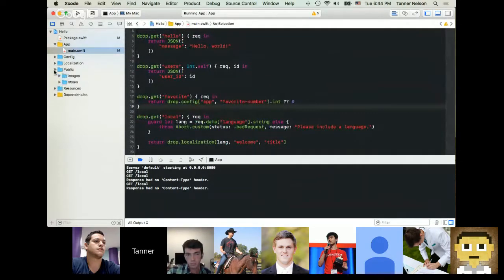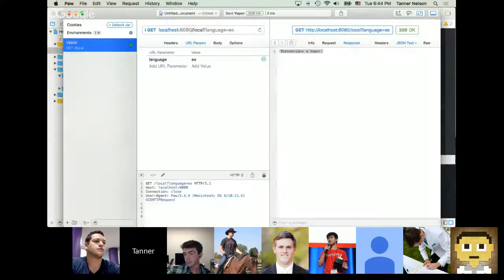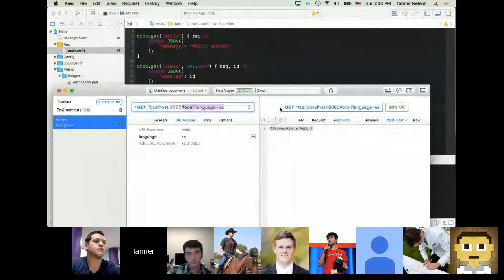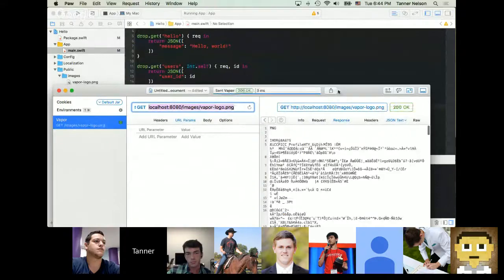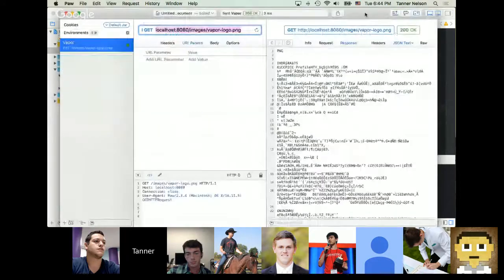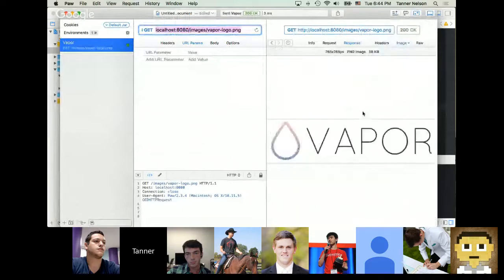Now, this is the public folder. This is really straightforward if you've ever used a web framework before. Just whatever is in here is going to get served if a route is not found. So if we go to /images/Vapor logo, we're going to get the Vapor logo. So we can just see how that works. /images, Vapor logo. And there you go. The Vapor logo.